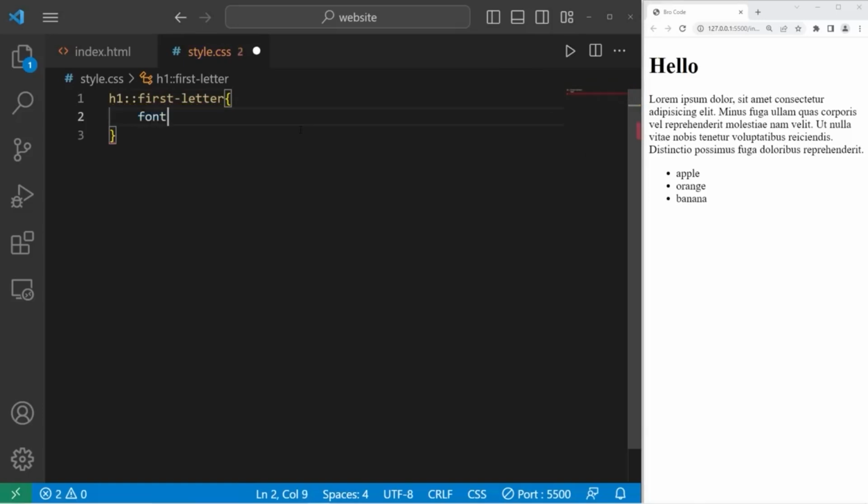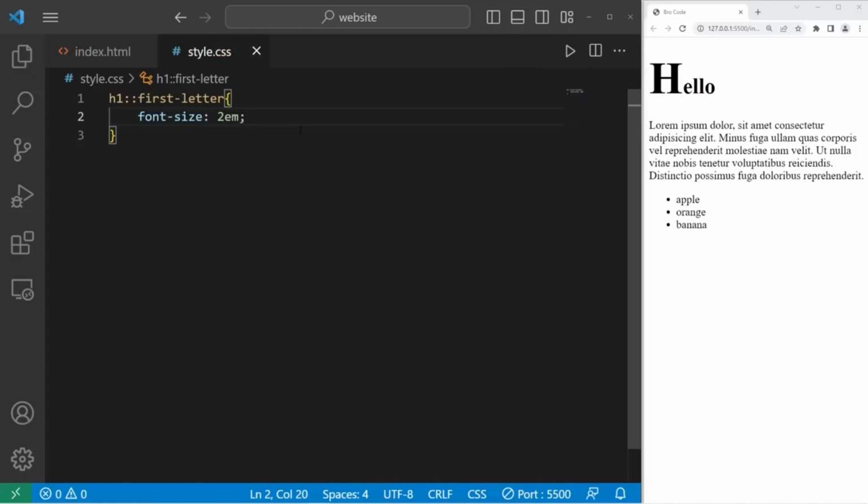Let's set the font size to be 2em. Basically, that's 200%. The H in hello is larger now. And I will set the font style to be italic. That is the first-letter pseudo element.